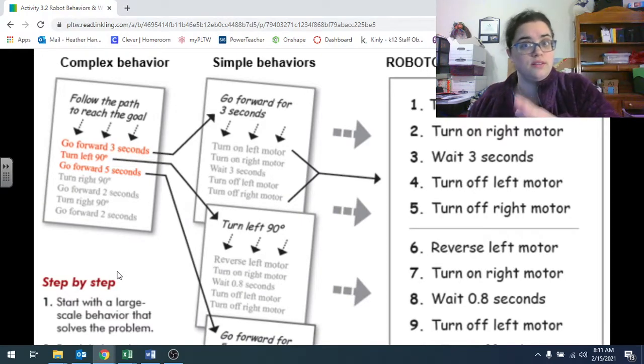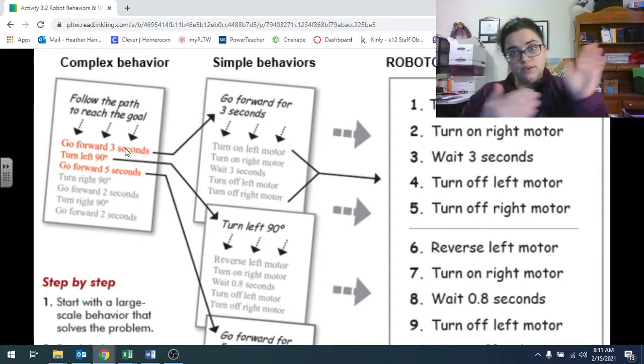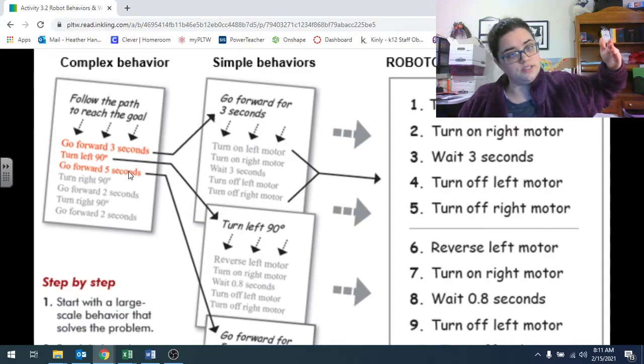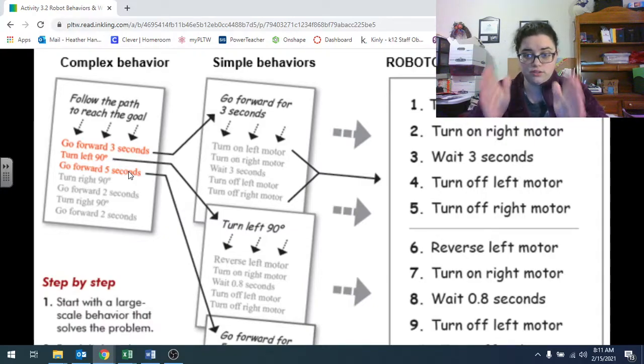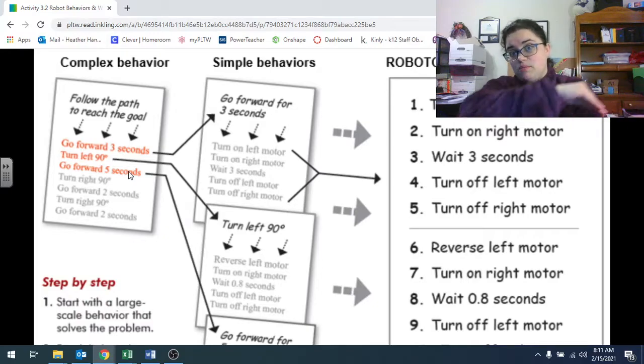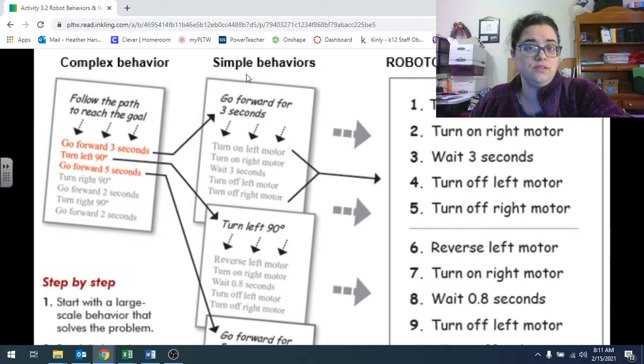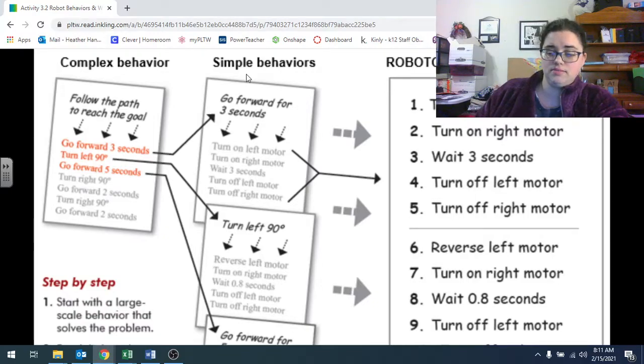If you know what the path looks like, you know you're going to have to go forward for a little while, maybe 3 seconds, turn left 90 degrees, go forward that direction 5 seconds, turn right 90 degrees, go forward. You've got this idea about what path it has to take and how it gets to where it needs to go. So those are the simple behaviors in this case.